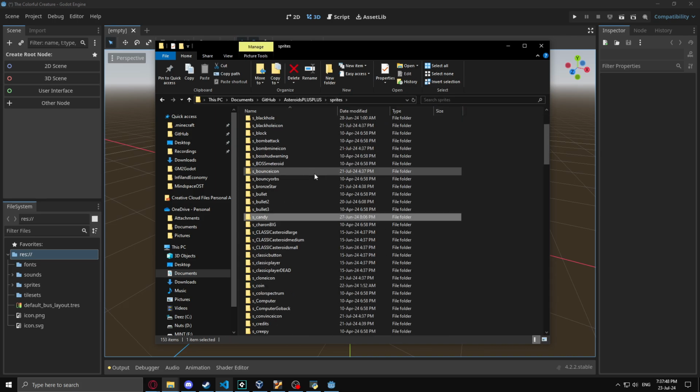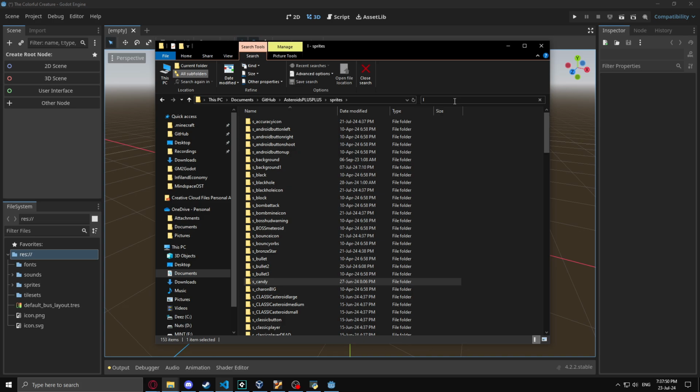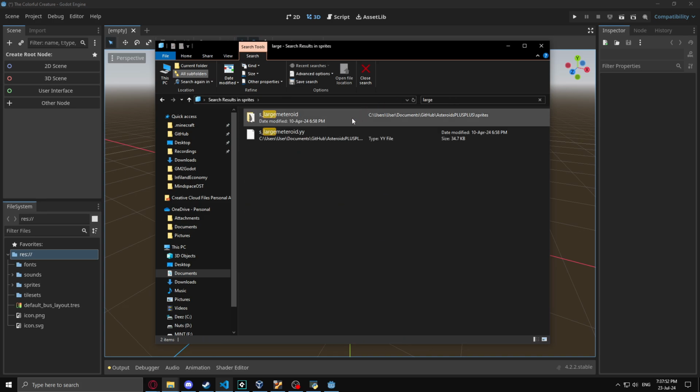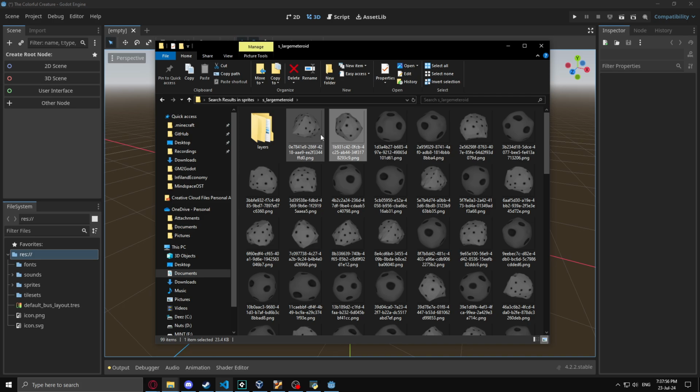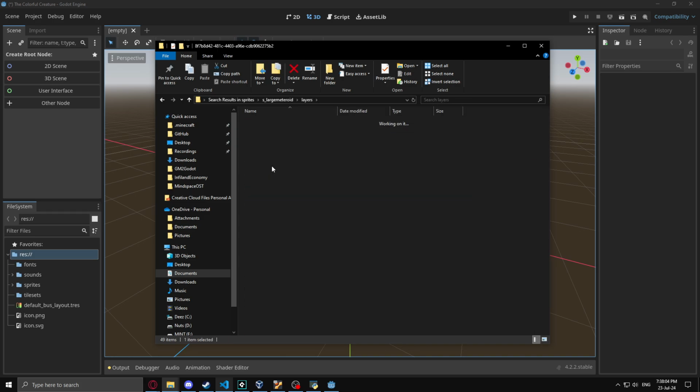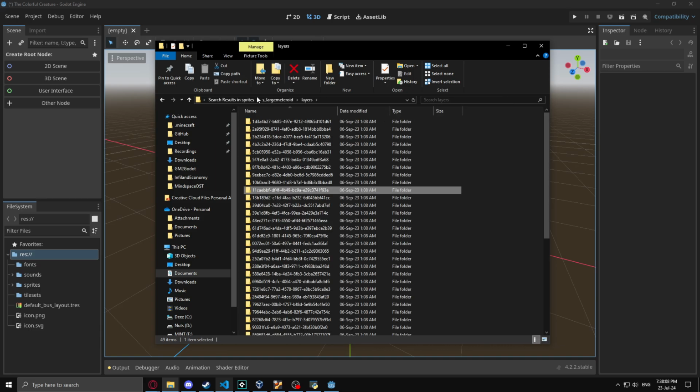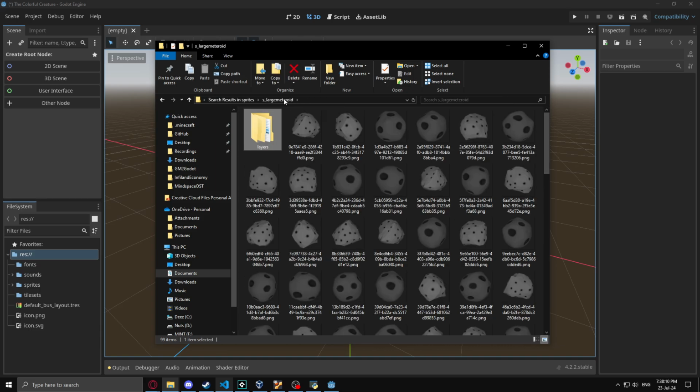The reason why is because if I search for another sprite, in this sprite I've deleted some of the older sprites, but for some reason GameMaker just keeps them in, and these are not used. You can see these sprites are not in the game at all. But if I go to layers, these ones are in the game.